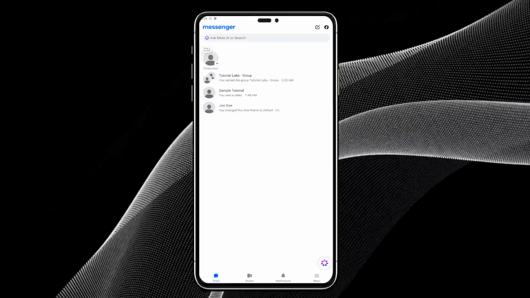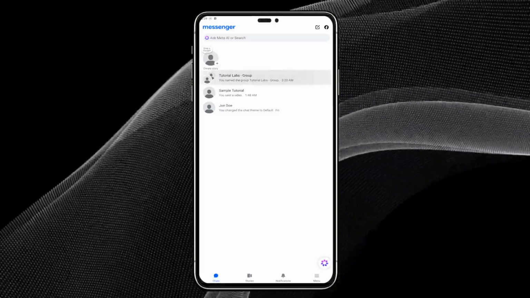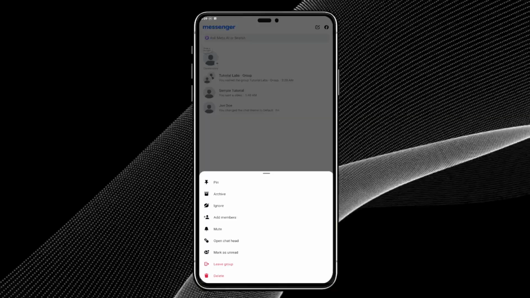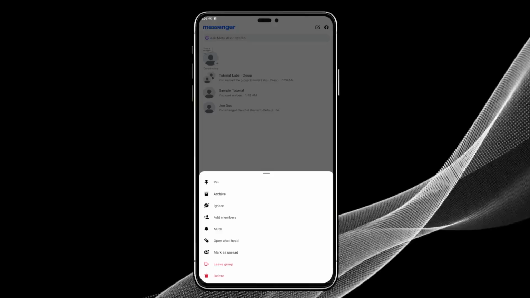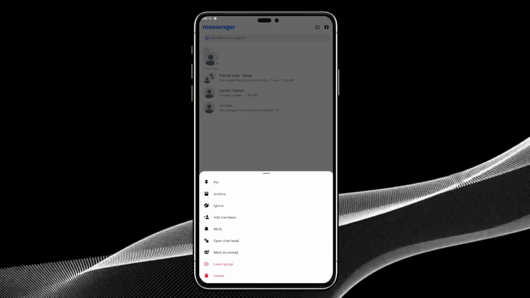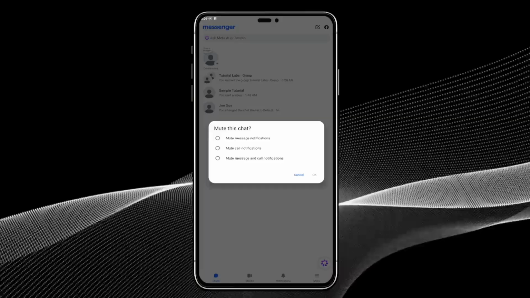Once you've located the group chat, press and hold on it. This will bring up a quick actions menu with several options for managing that conversation. From this menu, you'll see an option labeled Mute. Go ahead and click on Mute to begin the process of turning off notifications for this group.